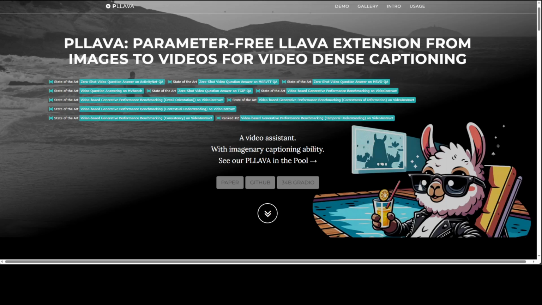And it has beaten GPT-4 Vision by 9%. Also, on the latest multi-choice benchmark, MVBench, Pllava has already achieved 58.1% accuracy on average across 20 subtasks, which is 14.5% higher than GPT-4 Vision, and that is something. So all in all, a really, really good model, and I think this is going to be the future where you can talk with videos.